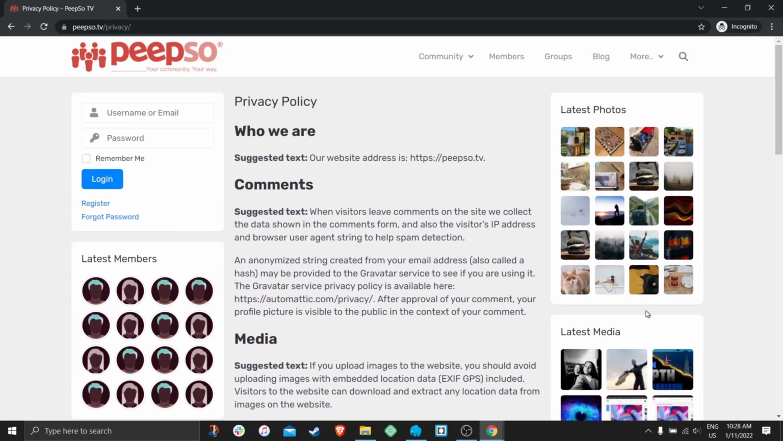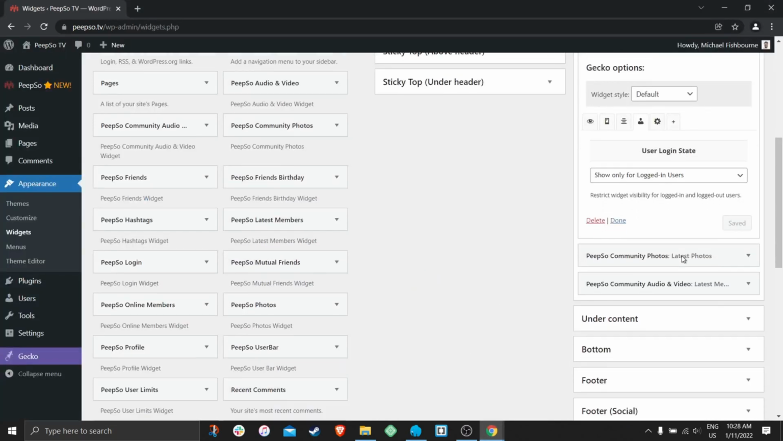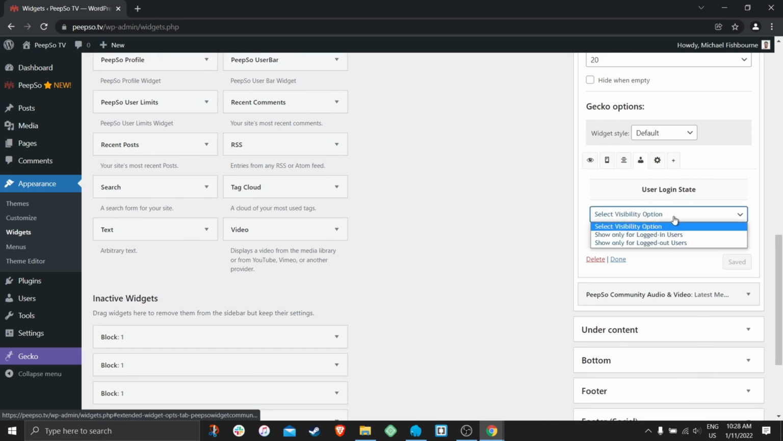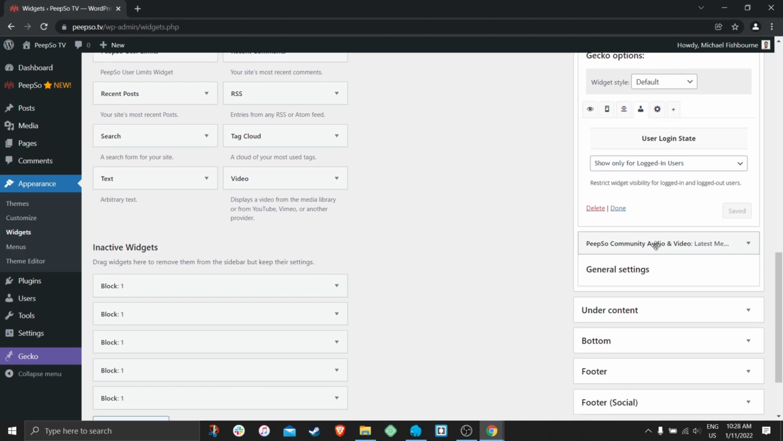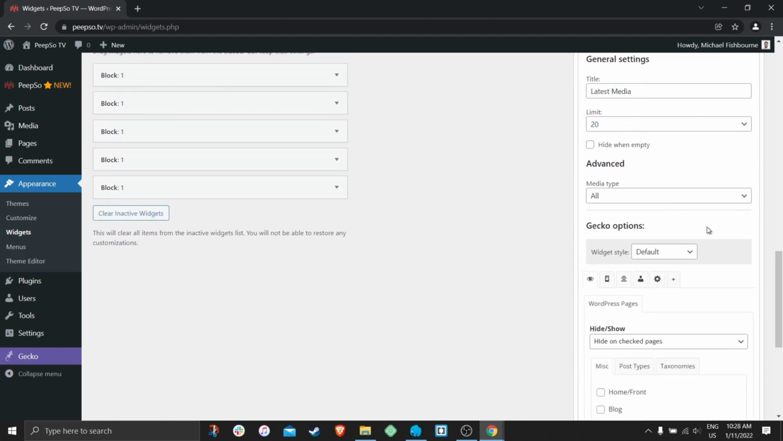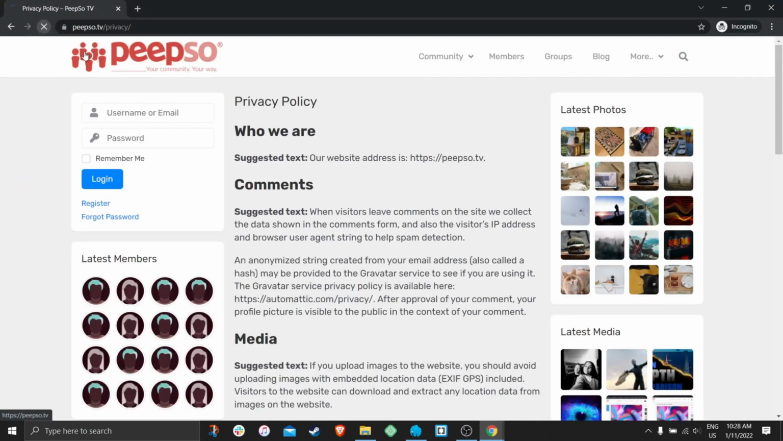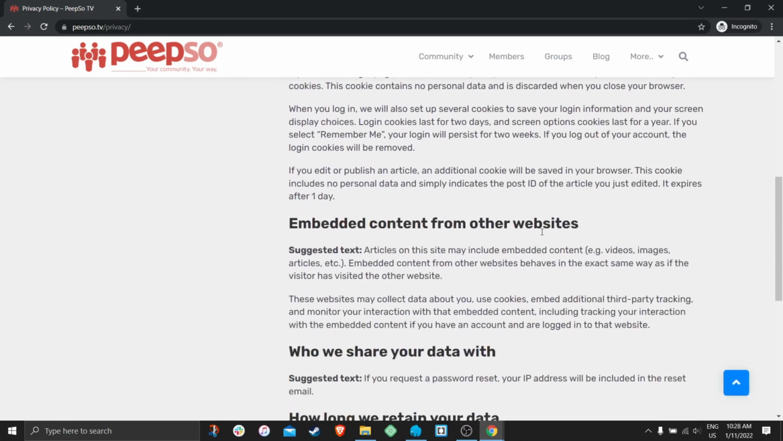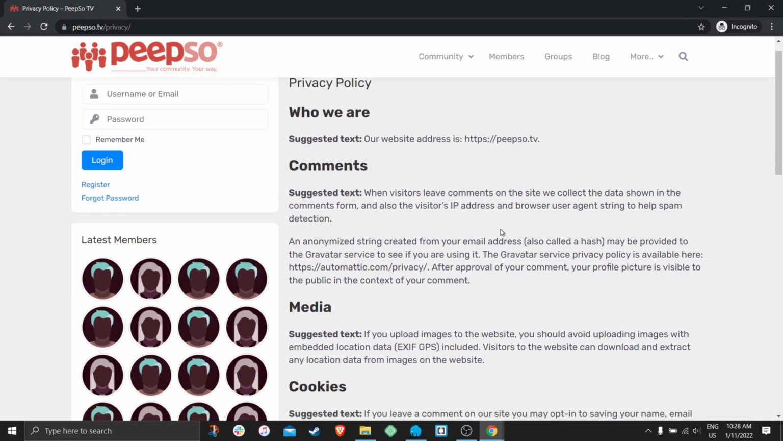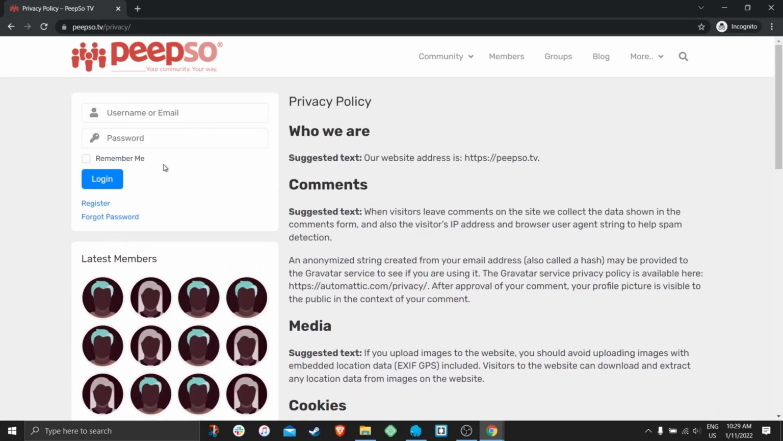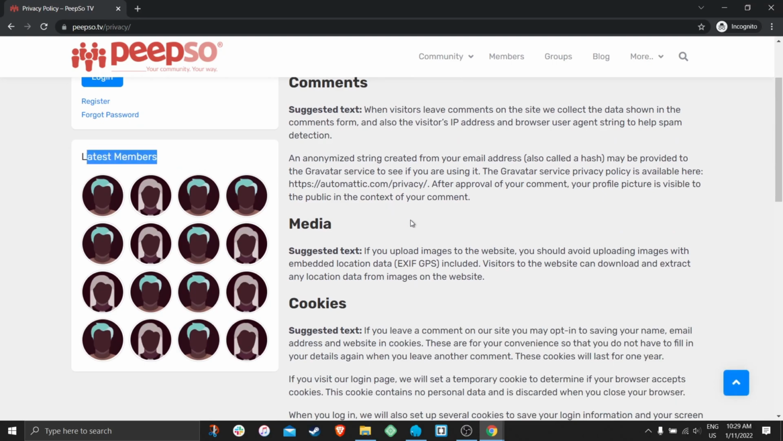Let's do the same thing for latest photos and latest media. Latest photos. Go to this user icon. Show only for logged in users. Save the widget. And same thing for latest media. Show only for logged in users. Save. Refresh the page. And now I have cleaner privacy policy. You can do the same things for the login widgets and for latest members widgets if you want.